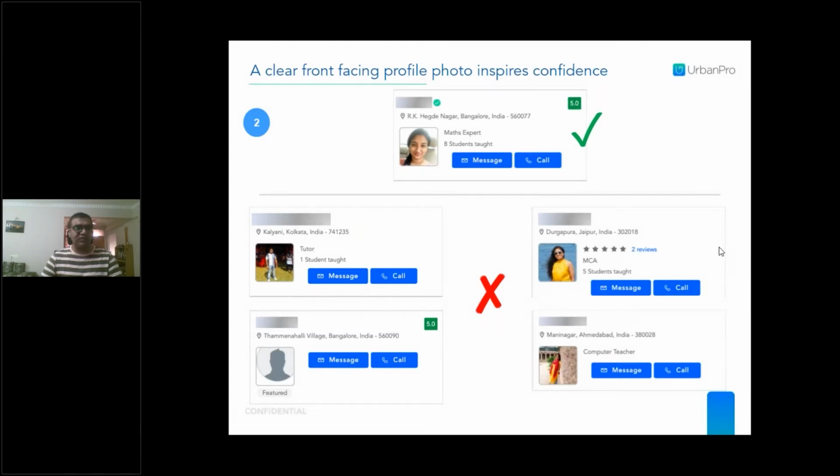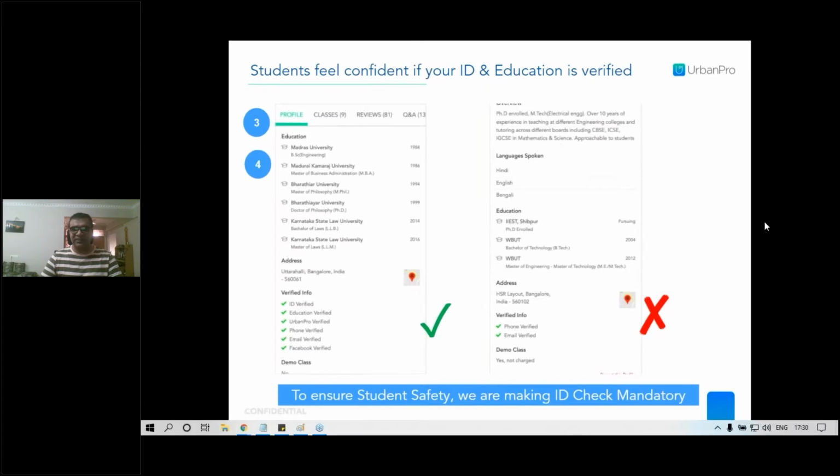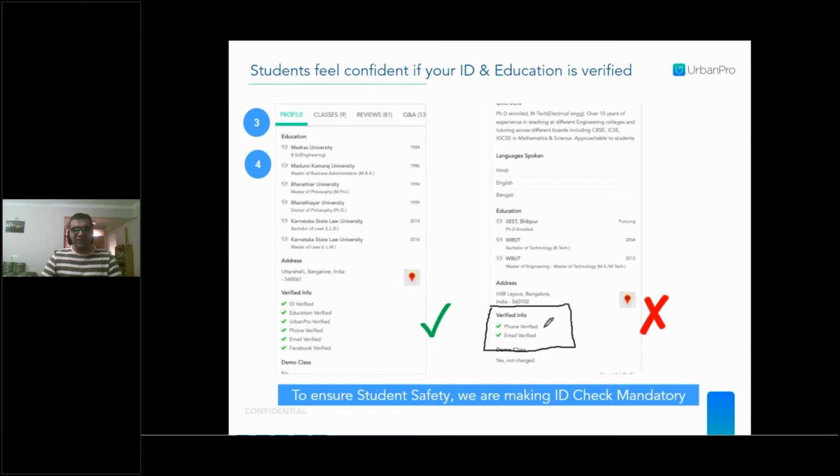Now we move on to the third and fourth points, which were to have verified information. Before we talk about that, let's quickly look at the difference between these two profiles visible here. If we look at the profile on the right-hand side, there is verified info here, which is a phone number and an email which have been verified. But beyond that, the person has said that they have certain qualifications, but there is no verification available for this.